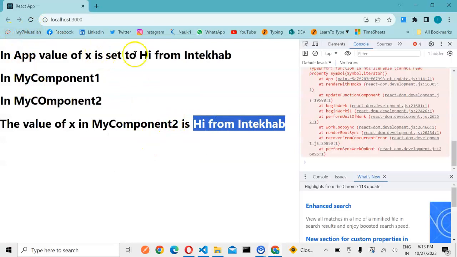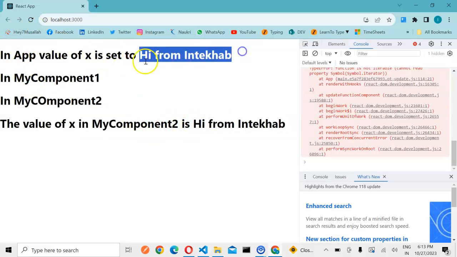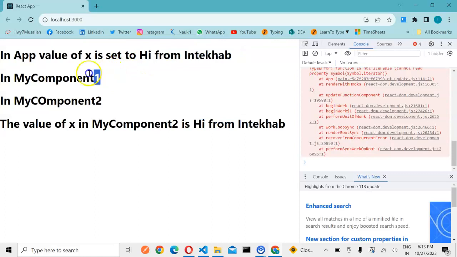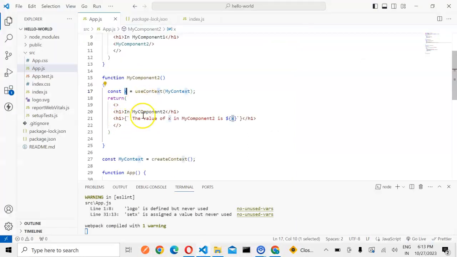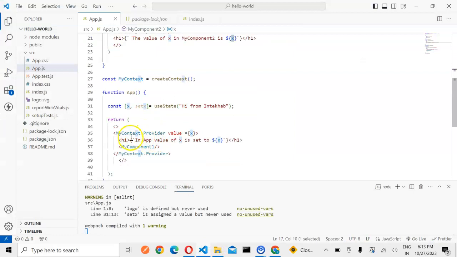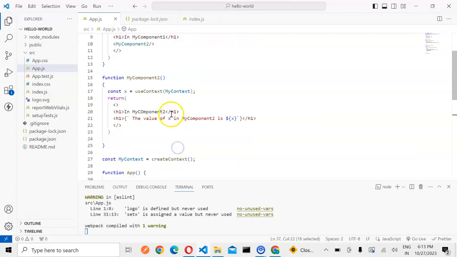So value of x is set to this in app. It then calls my component 1. It calls my component 1 inside the provider, my context provider. Here it displays the message, calls the component 1. Component 1 extracts the value and prints it.